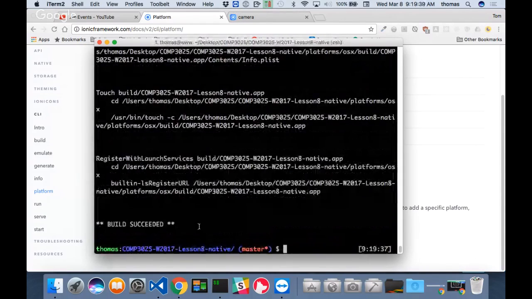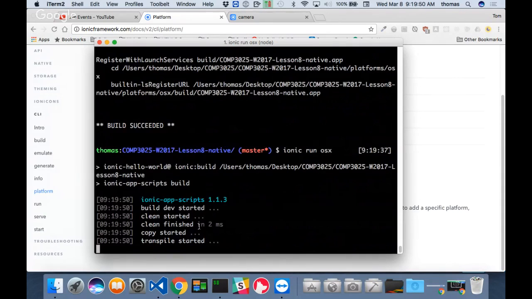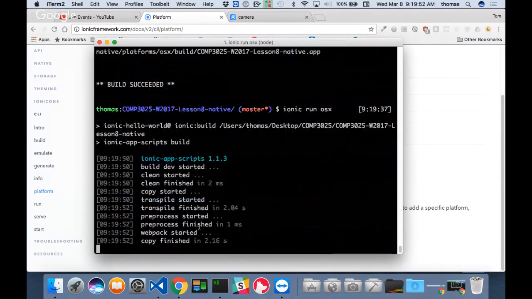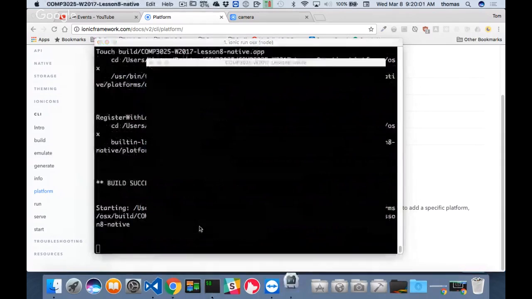Okay. And if I want to run it, so Ionic run OS 10. If I'm doing this correctly, then it'll try and build it again, and then it'll run it, and it should pop up a little window. That's not native. It's a native app for OS 10. That's why Ionic is so cool. You can make native apps with it from the get-go.